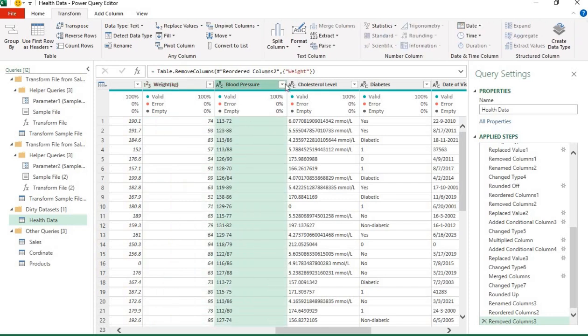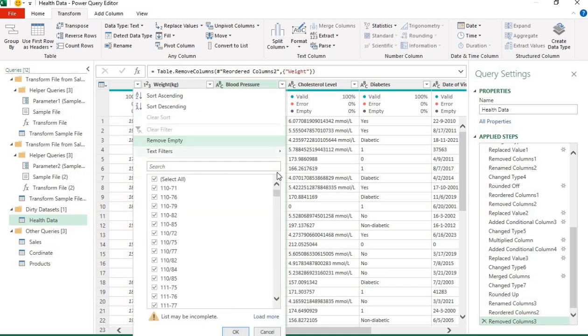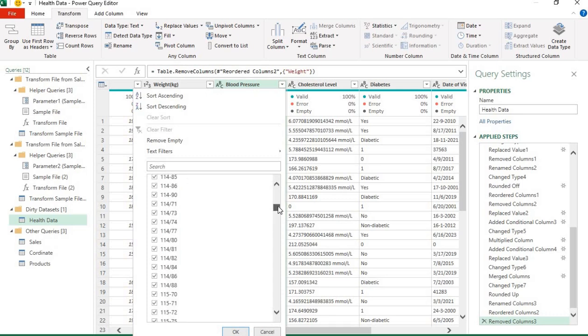Now, blood pressure. What is wrong with blood pressure column? What do you think about it? What's wrong with the blood pressure column? I think the limits are not the same. It's very simple actually. It's just this one in the middle here is different.